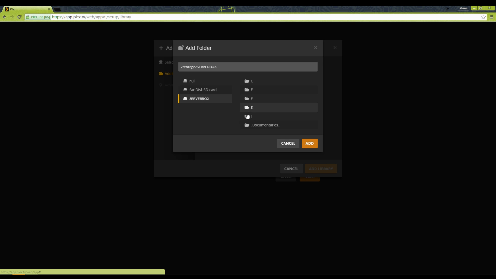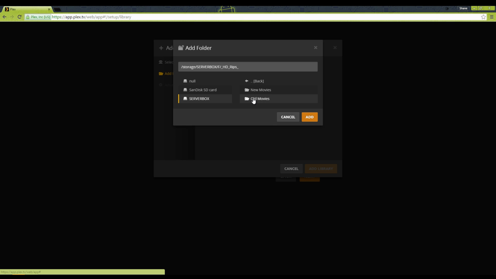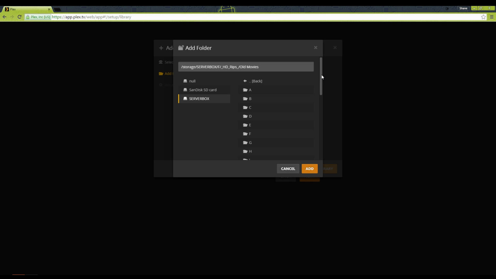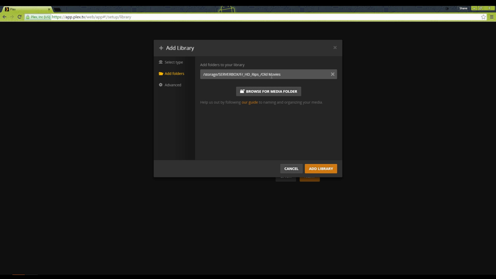Now, these should look very familiar to you because, well, they are. We're going to go ahead and go to my F drive, go to my rips of my movies, and go to old movies. Now, I've got these sorted by file and folder, just because I like to keep a neat, tidy ship. Plex doesn't care about your folder structure. We're going to go ahead and select this top-level folder. All right, so it's going to get anything inside of and below old movies. So if you have folders like A, B, C, D, it'll pick them all up.